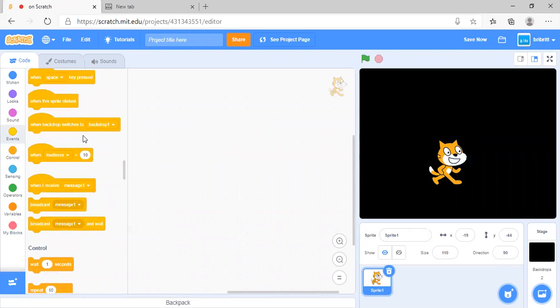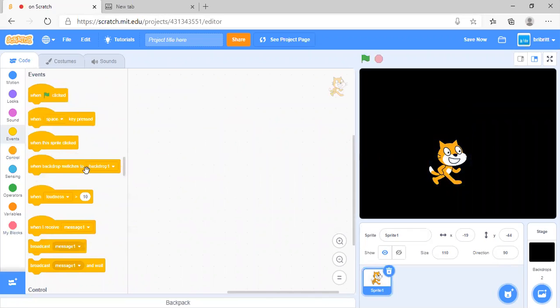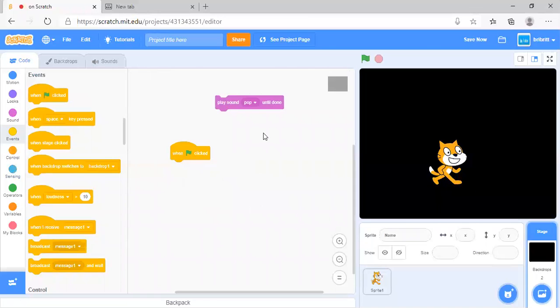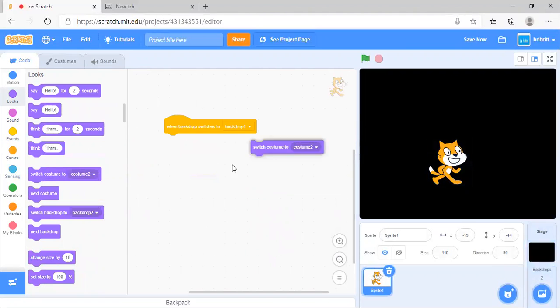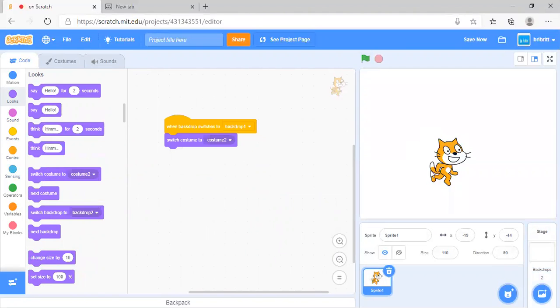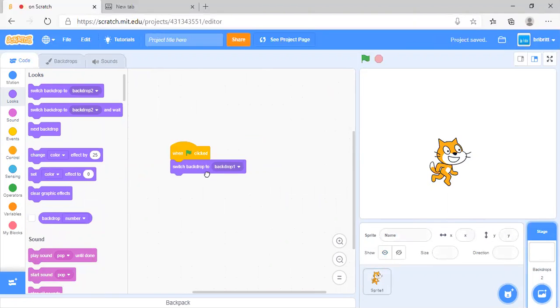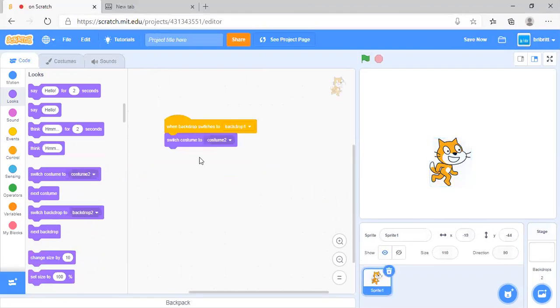Let's start with when backdrop switches to the backdrop. So for example, here we're going to do when the green flag is clicked, switch backdrop to backdrop 1. And when backdrop switches to backdrop 1, switch costume to costume 2. Notice that when the backdrop switches to the white backdrop, the costume will switch to the second costume. This is because the Scratch cat will detect this message that the backdrop is switched, then it will do this.